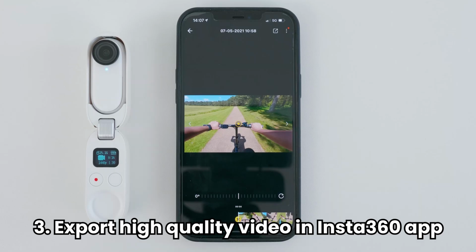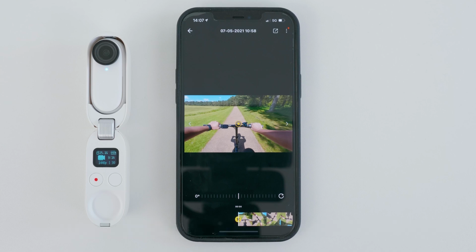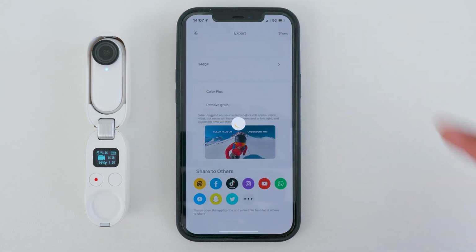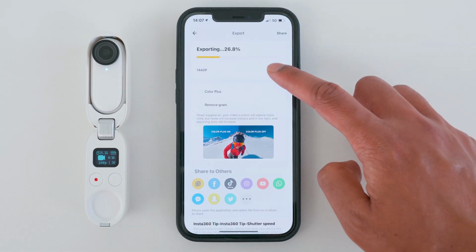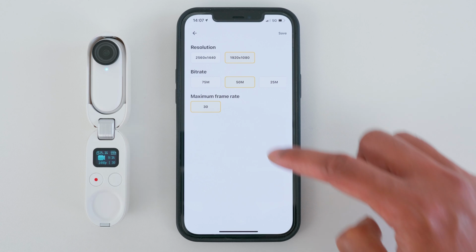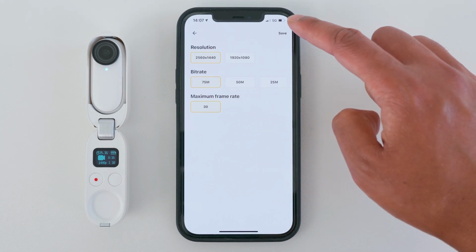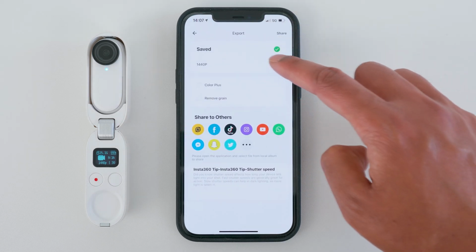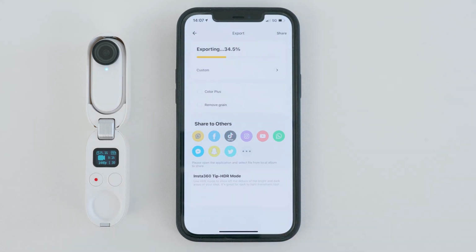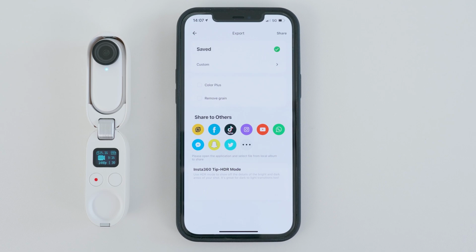The highest quality video you can export from the Insta360 app is 1440p video. To do this, tap Export, tap the cogwheel next to Custom, select the highest resolution and bitrate, tap Save, go back and select Custom, and now your video will export in the highest video quality possible.